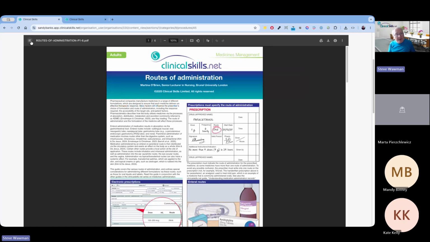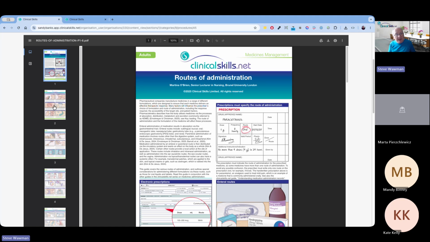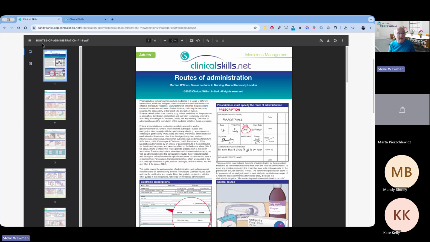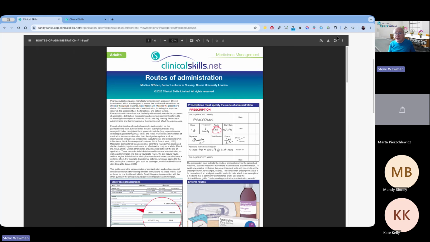You can jump to particular pages on the guide by clicking on the sidebar here and then just picking the page you want to jump to. So that makes it easier to get around the guide. You can also download using the buttons on the right here in Chrome. You can download the guide.